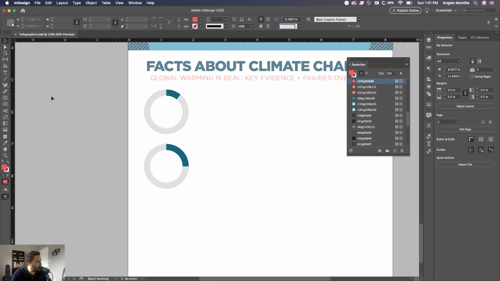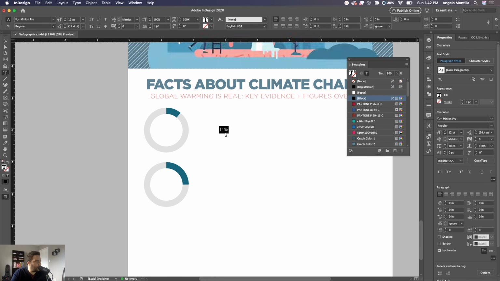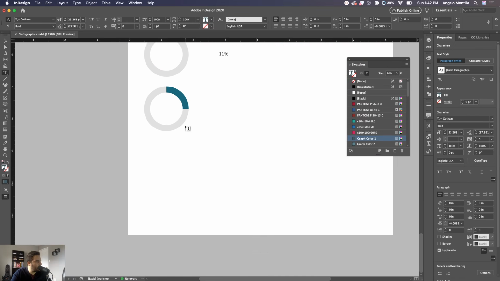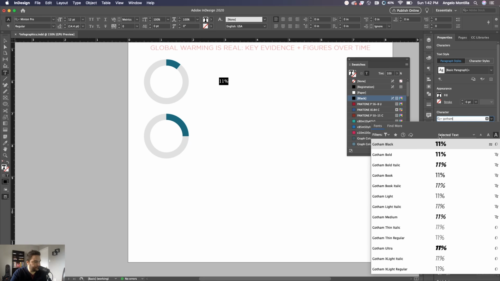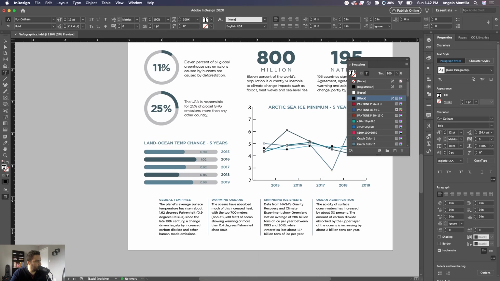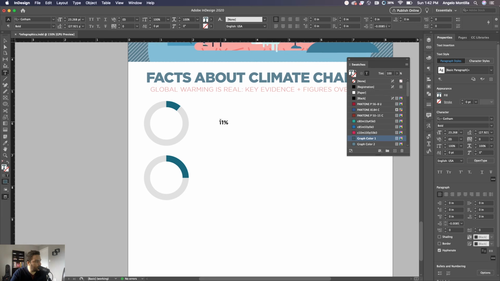Okay, so let's bring in 2 more. Well, let's do one and then do a copy of it. This will be 11%. And the typeface there, I believe, was also Gotham Bold. So I stayed with Gotham font family for this entire project. Bold. About 24 point works.